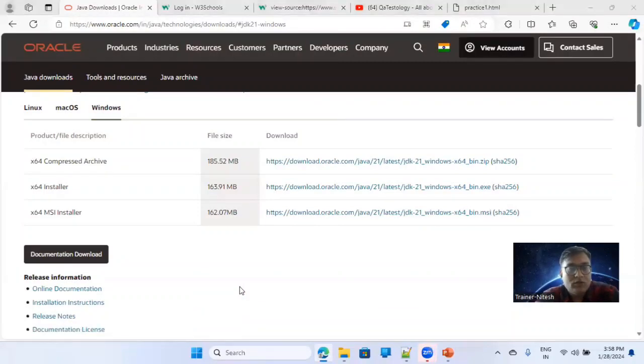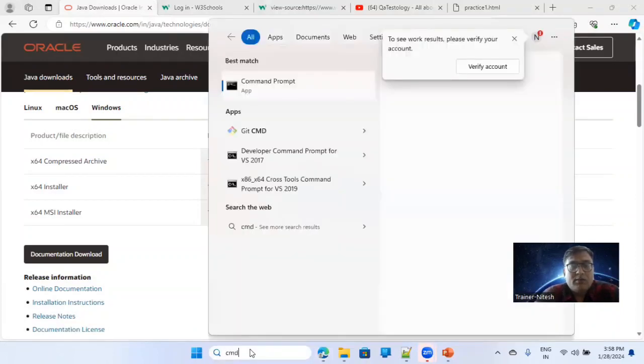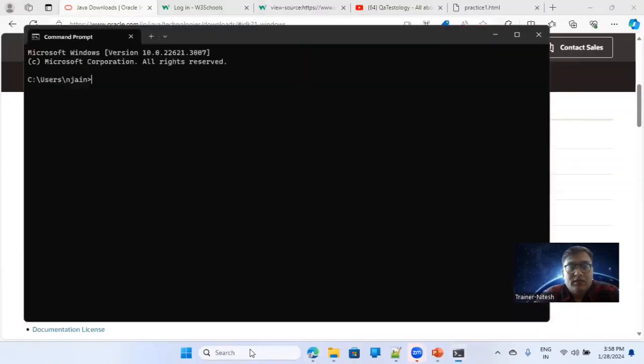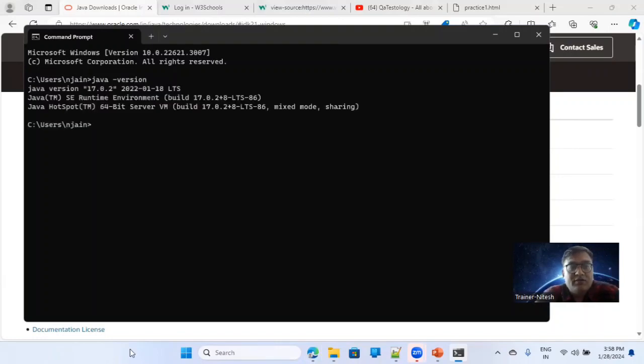So how to check if you already have Java in your system? That is also one thing. Open the command prompt and say java -version. When you say java -version, and if you are able to see the Java version and a particular version number, that means you have Java in your system. This is one way to check whether you already have Java in your system.